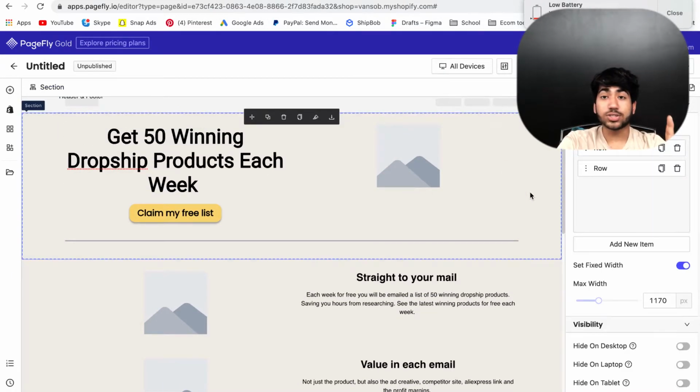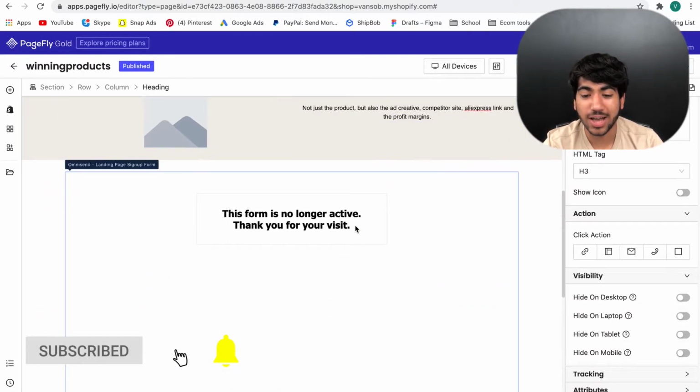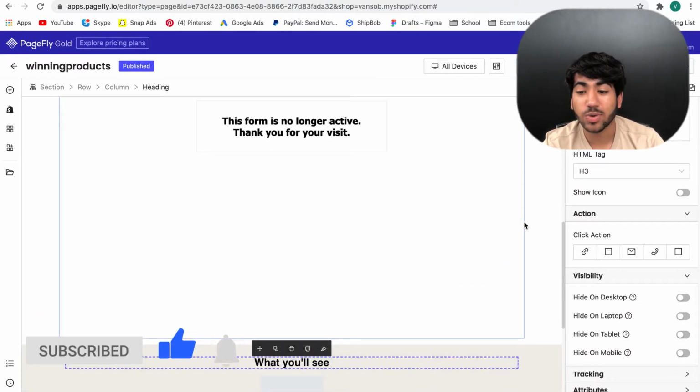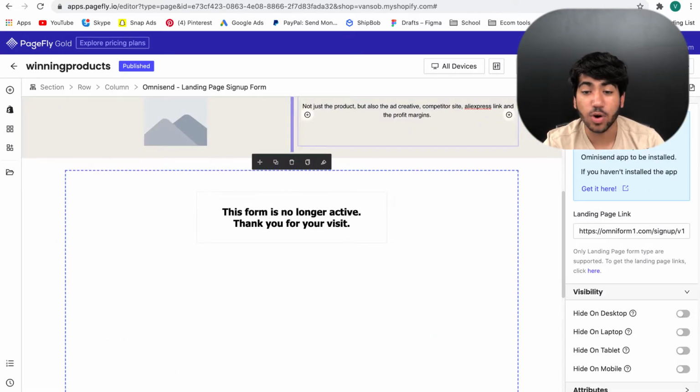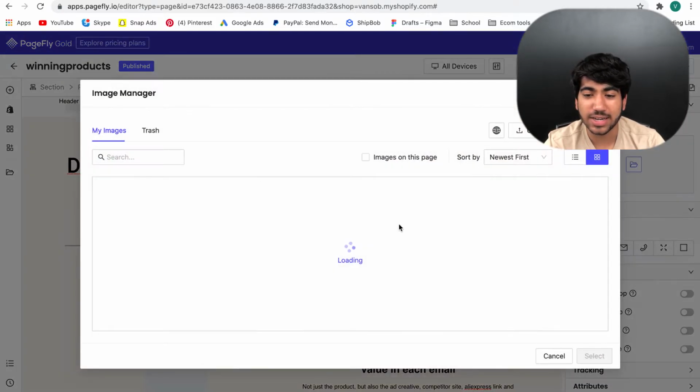So I will see you once I found the images. A few moments later. Welcome back. I have found the images that we're gonna use as well as the font. I also went ahead and activated the OmiSend form. Basically, all you have to do is go on OmiSend, a sign up form, and then just put the link right here. So for the first image, I did want a GIF.